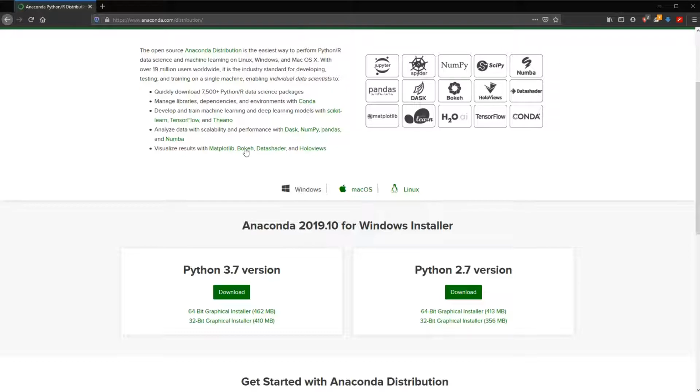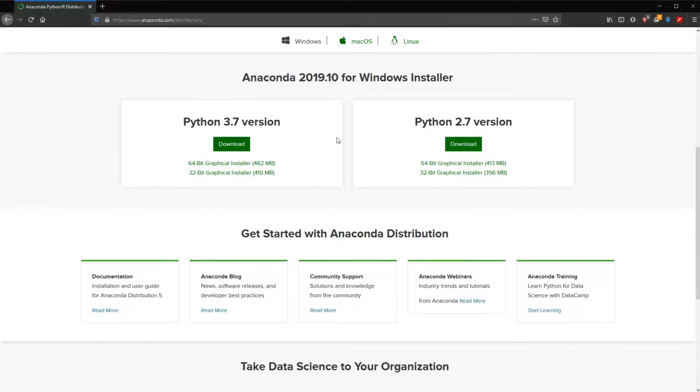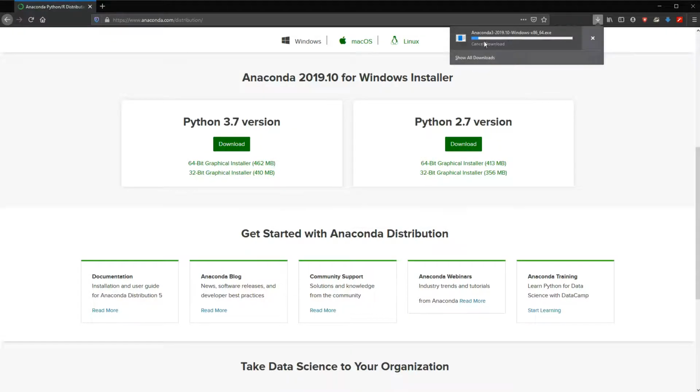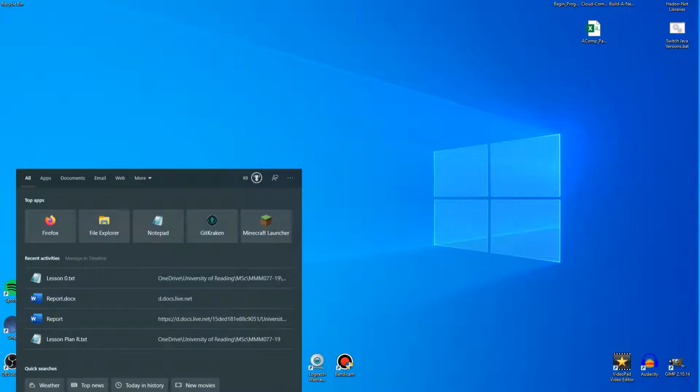Then you're going to be brought to this page, and you have to pick the version that you want. We'll take Windows because this is a Windows PC, but if you're on Mac or Linux, you pick that. In terms of the version of Python, we're going to be going for 3.7. Download the installer, save, and once that download's finished, go ahead and install it, and then move on to the next step. The next thing you're going to want to do is actually fire up Anaconda.